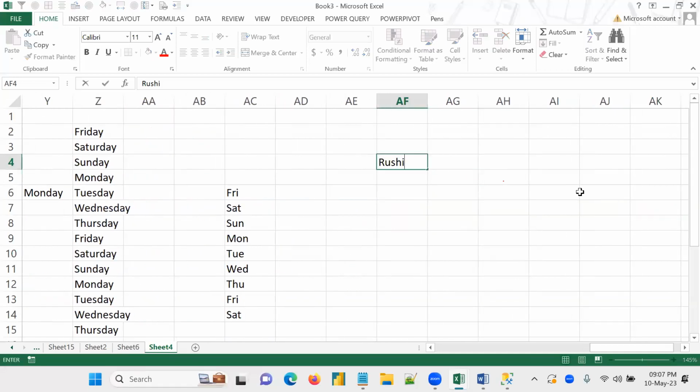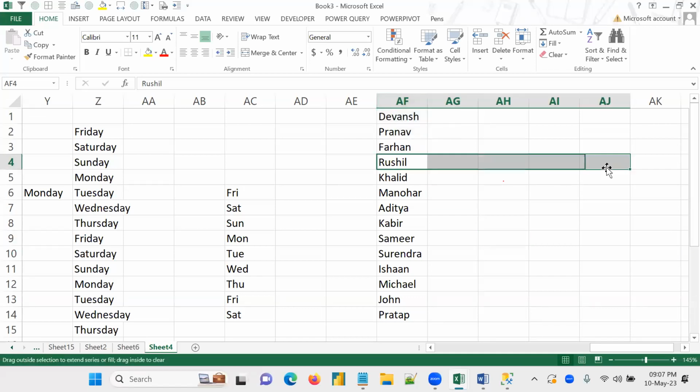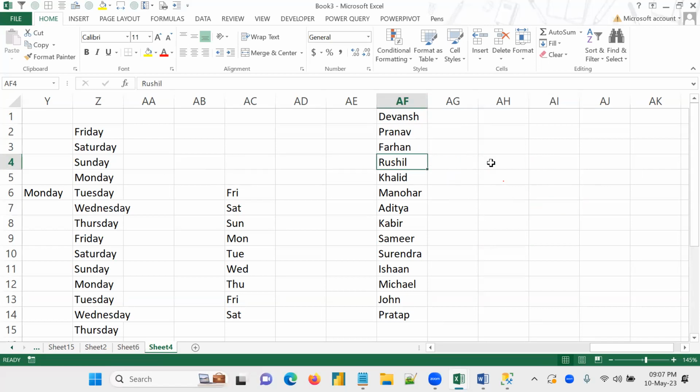Now I am writing some name here. Let's write Rushil. If I drag down, what will happen? What will you get? It will repeat. Rushil will be repeated. Let's drag down. What happened? Is Rushil repeated? No, different names, sir. I'm getting different names because I already applied this one. I created a list here. That's why you're getting some other names.